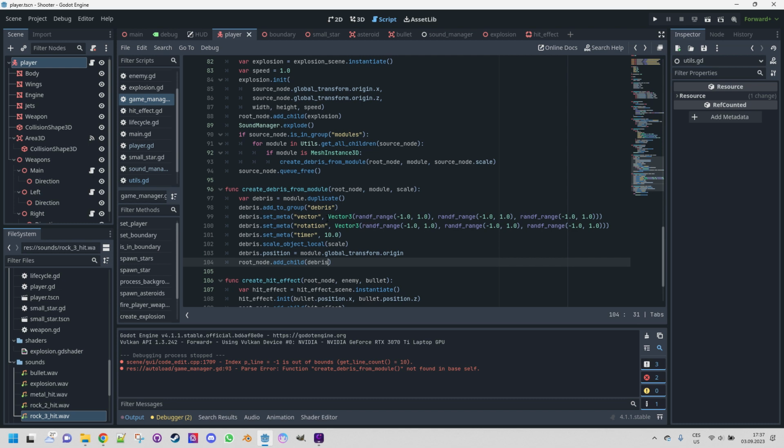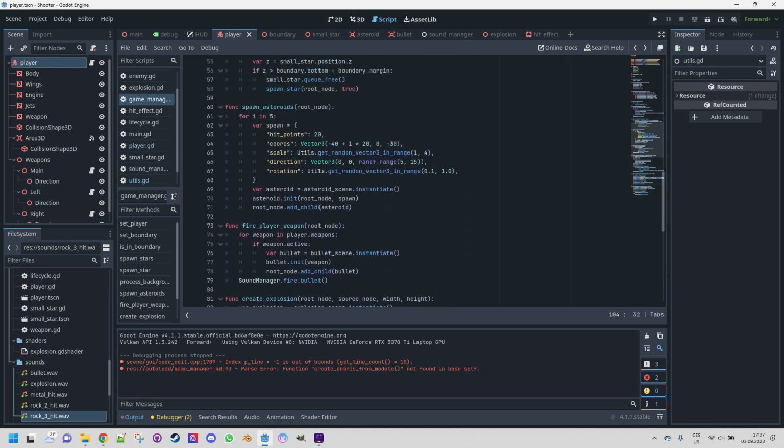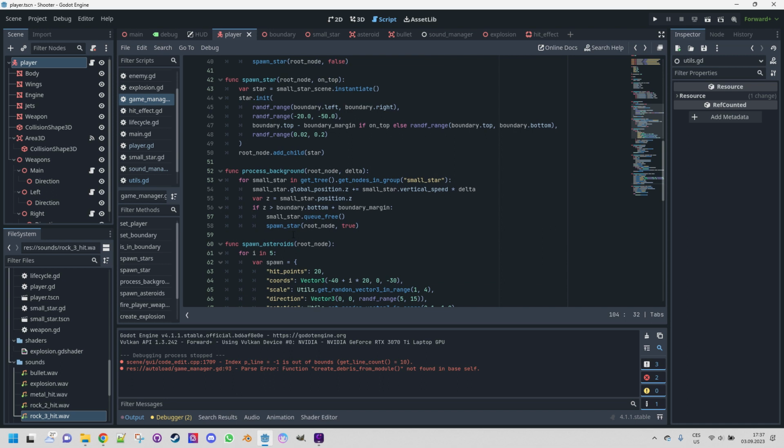So we have the debris objects, but we need to move them as well. We only specified the parameters, but without the actual movement on every frame, nothing would happen. So we will add one more function, and we will call process debris. Let's put it below process background, because it would be called from the same place from the main script.